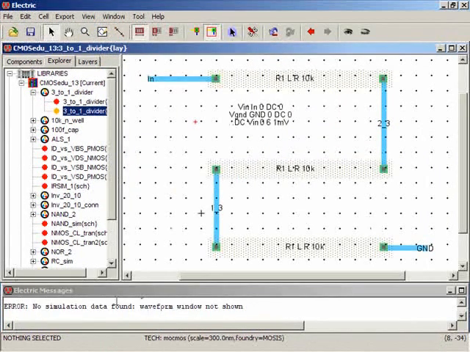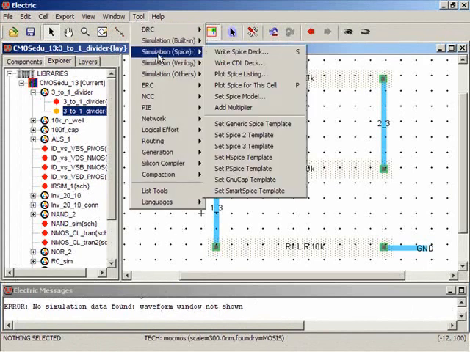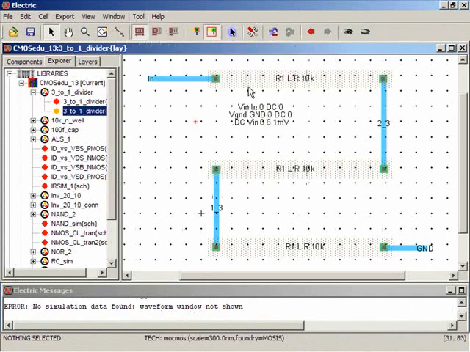No simulation data found, waveform window not shown. Huh. 13:1 divider. Let's try it one more time. Alright, well I'll stop right here, and in the last one using HSpice, I'll cover using HSpice with Electric again.